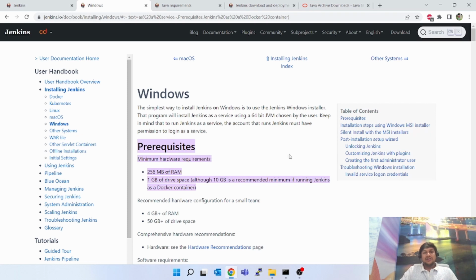Today we will learn how to install Jenkins on Windows, and what the requirements are. We'll go through the step by step process, what the prerequisite is, and how to browse Jenkins after installation. So it will be like a step by step guide. Let's go through it. For installation of Jenkins, the main requirement is Java.